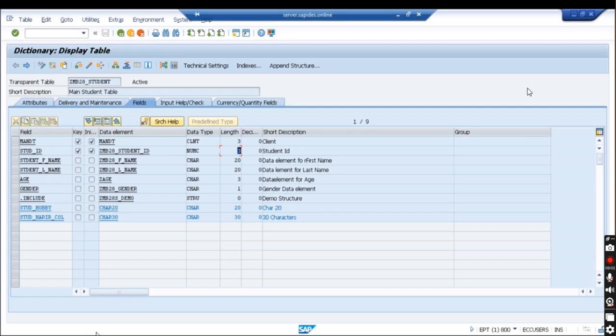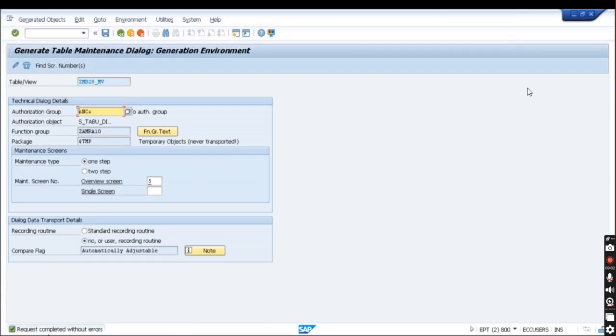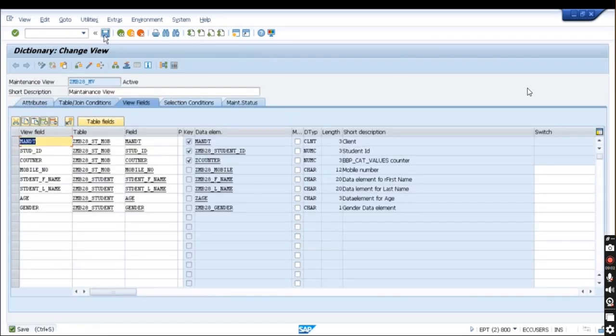Okay, fine. Let's see whether it has been created by now. You can see that the request completed without error. So our table maintenance generator got created for this particular table or view, right? For that particular maintenance view, we are now able to create the TMG. If you have any question, feel free to ask. Now check the syntax. It's fine, and I'm just going to activate this one.